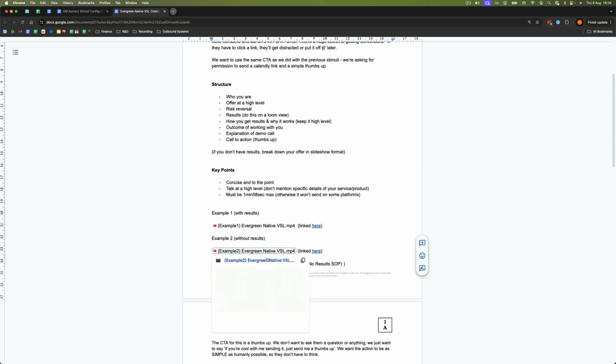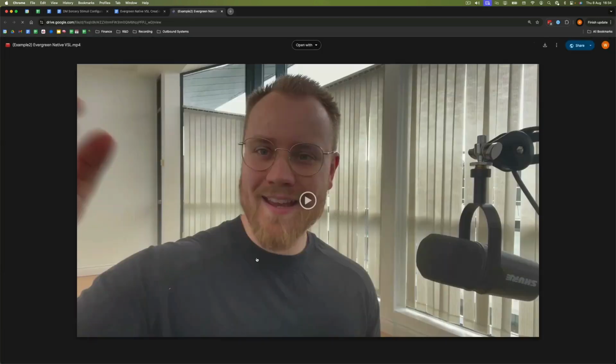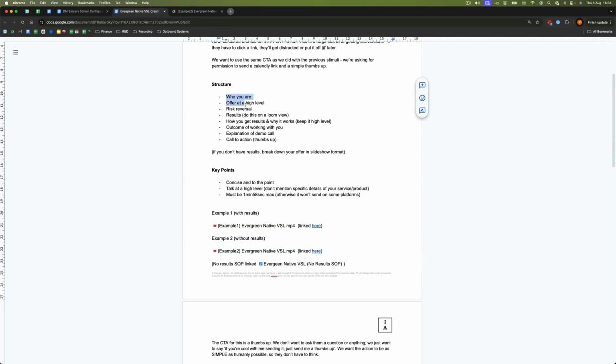Okay, so this is what it will look like here. Again, this VSL follows the exact same framework. All of this is the same. The only thing that's different is the results bit in the middle, where we'll just break down the offer a little bit more, but I'll show you how this works.